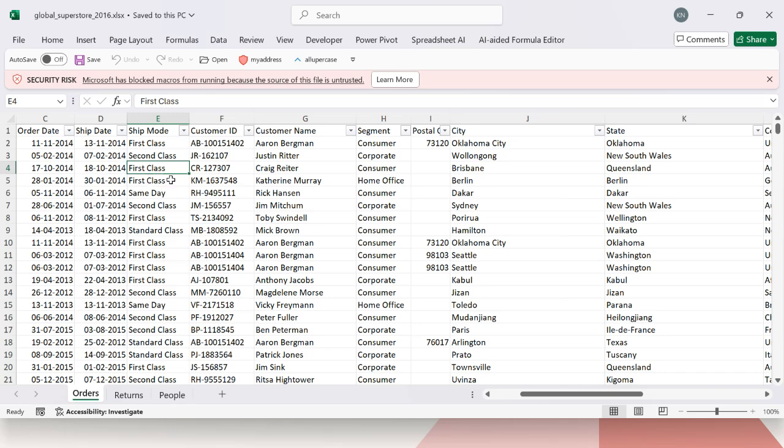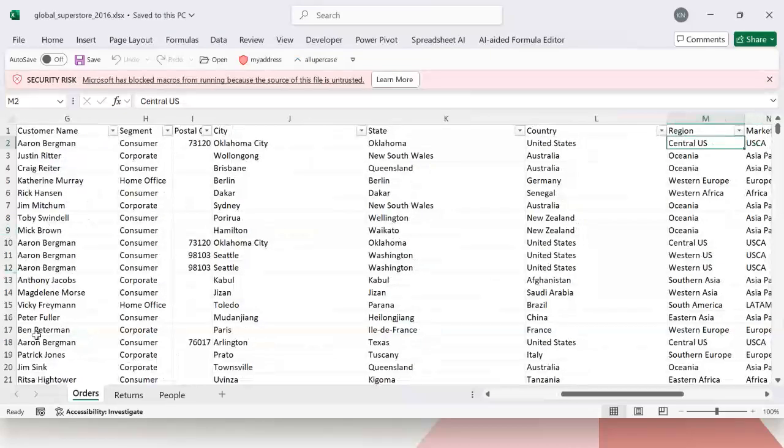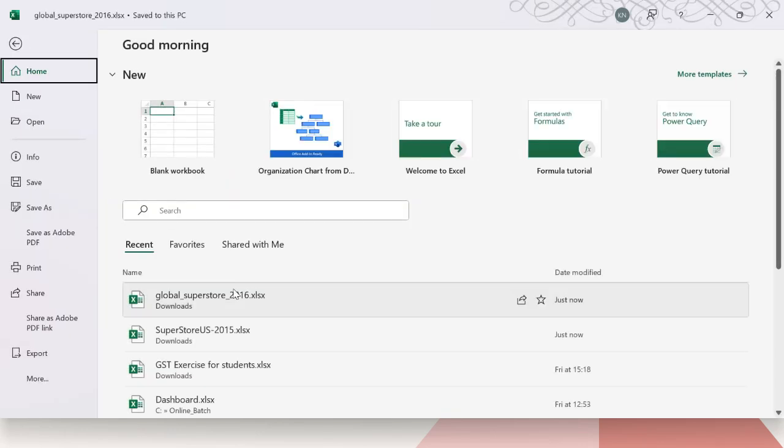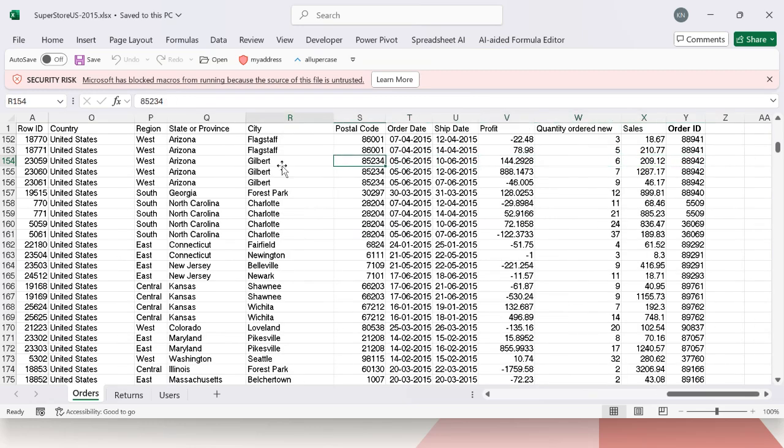This is one of the files in which we have order ID, order date, ship mode, customer ID, customer name, consumer, and so on. And then this is the 2016 file. I should open the 2015 file. Here is the 2015 file. Here are state, city, postal code, order date, profit, sales, and order ID.